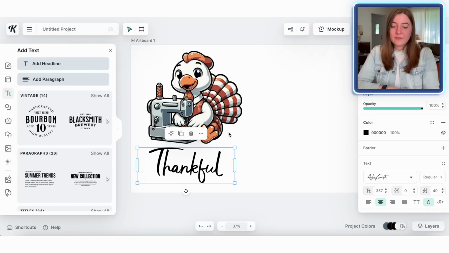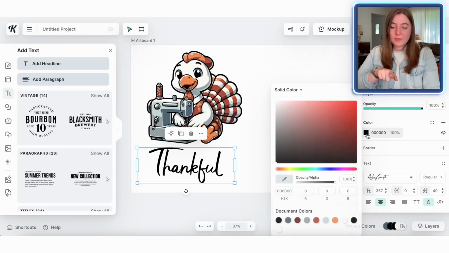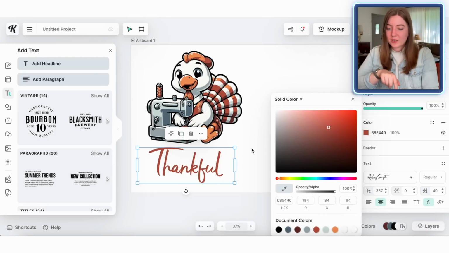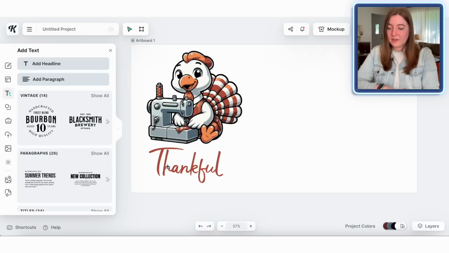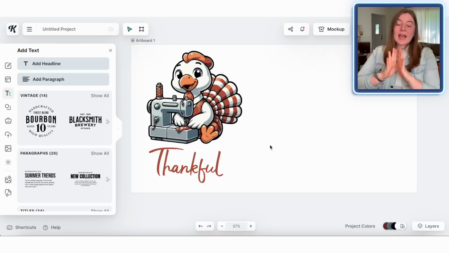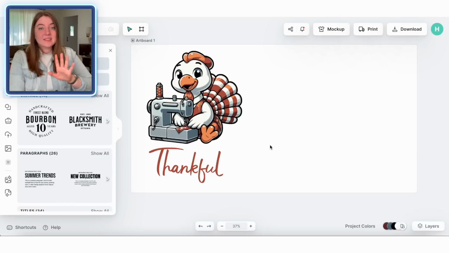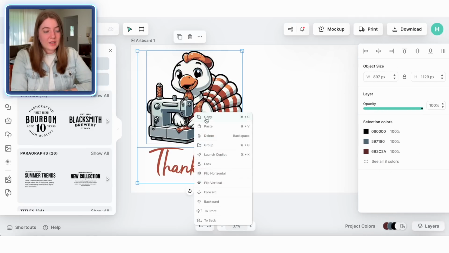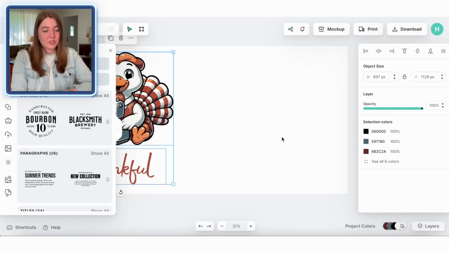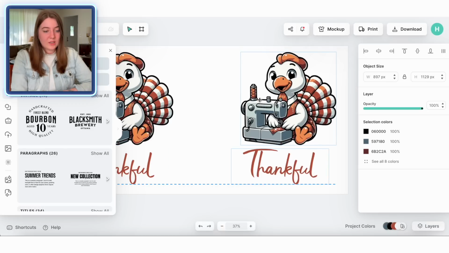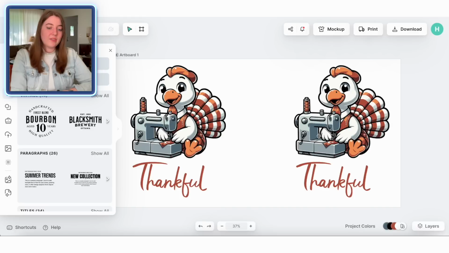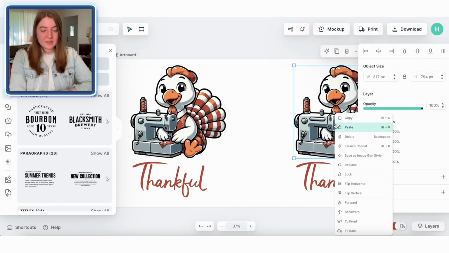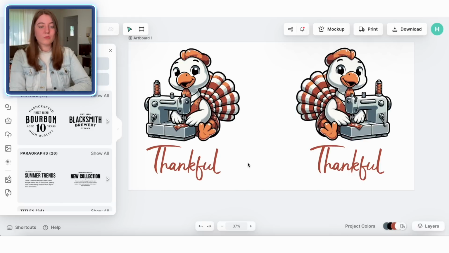All right, and then I could leave it as the black color, but I think what I'm going to do is click on this color here and use the dropper to pick one of the colors that's in this image, just so it's a little bit more coordinated. And I think that's looking really cute. Now, the next thing that I'm going to do that I love doing for all of my mugs is having it on both sides. So all I'm going to do is just highlight those together, right click on them and copy those. And then we're just going to paste it over here and then move it so it is the same orientation. And then I am actually going to flip this guy horizontally, and that is looking really cute.